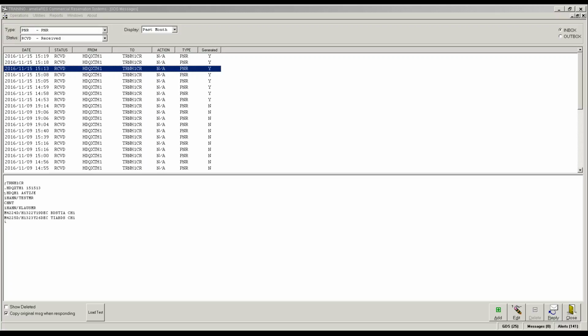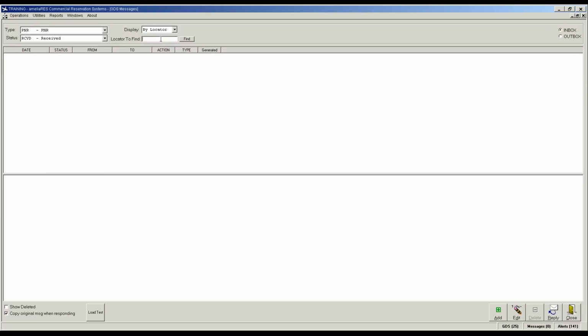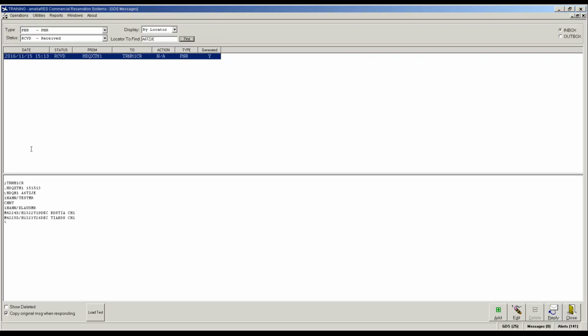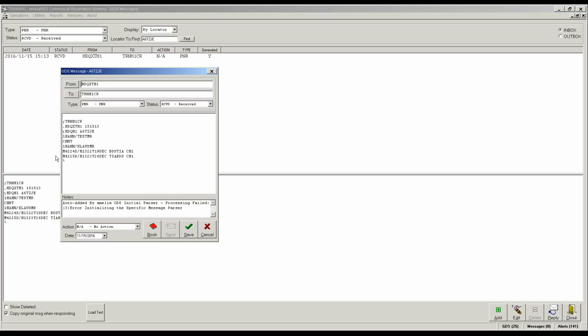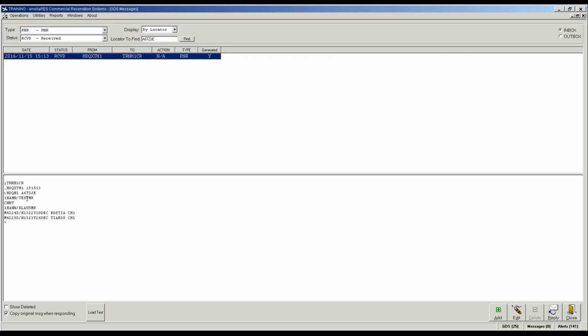This message right here is a prime example. Here's one where there's a name change required. So I'm going to do a quick search on that locator. I'm going to do a search by locator here, and you can copy and paste into this field, so it doesn't change. So I can look up this one reservation and see they want to change the name from Mr. Test Han to Mr. Klaus Han.